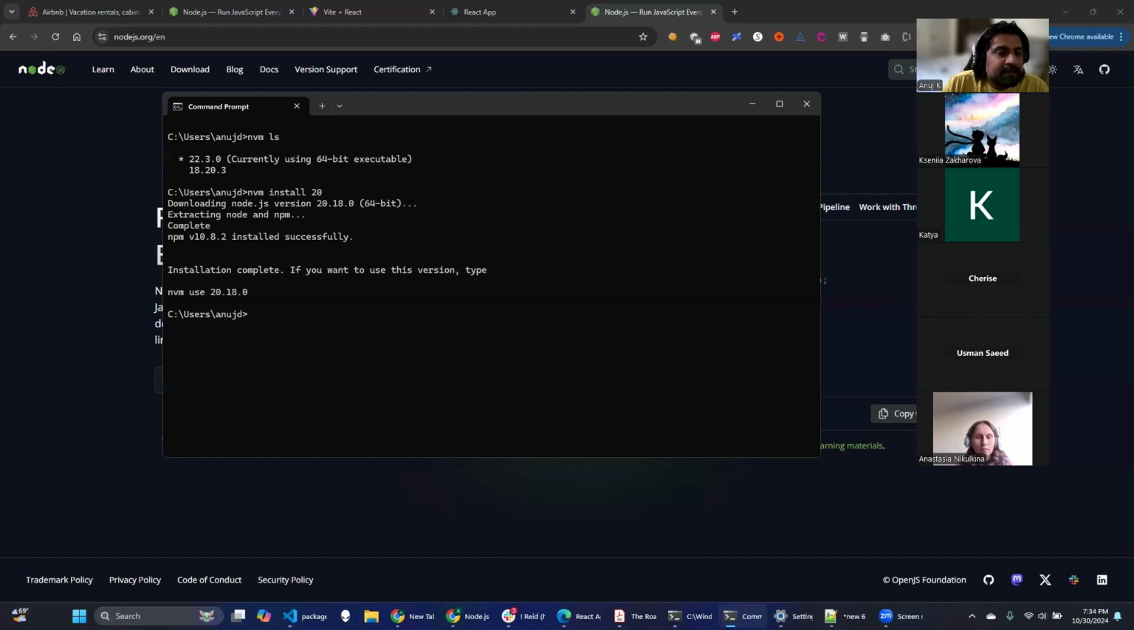Now, if it has finished installing, and if I do NVM ls, we are still on 23. Let's see how we can verify again. If you see node version, we are printed 22.3.0, the one that we had at the start. But we can use any node version we like, which we have installed, using NVM use.